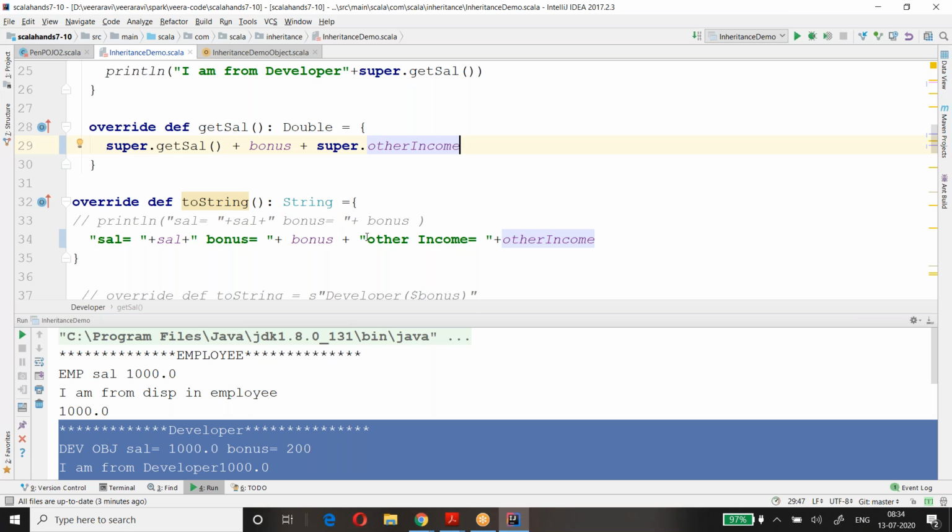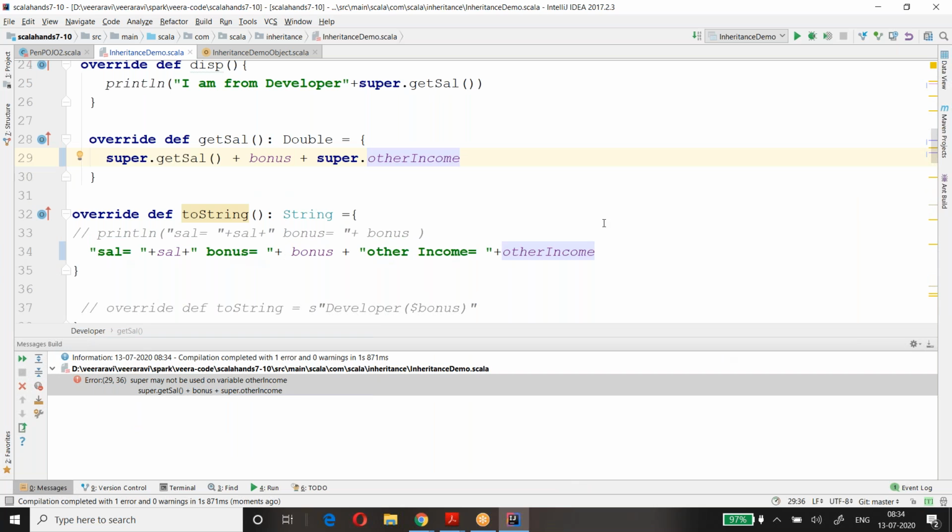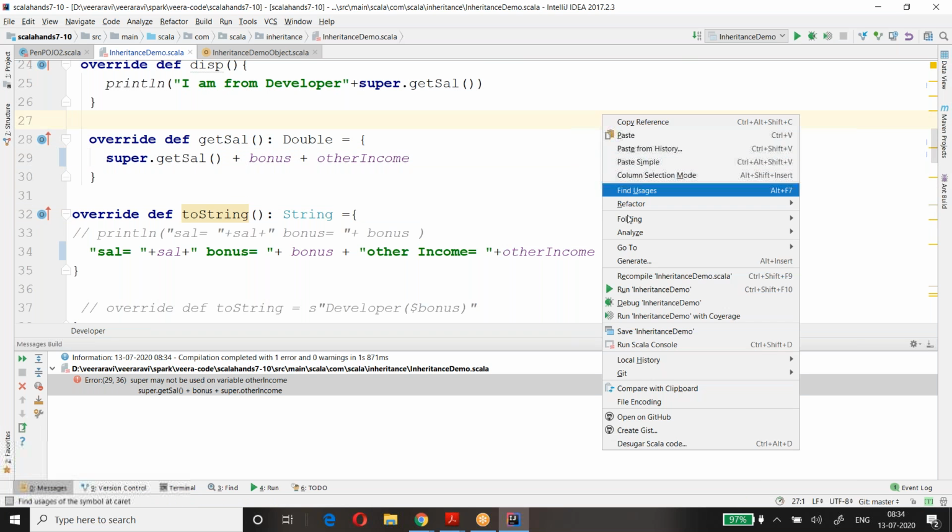Look at here. I'm going to run the program. Super may not be used variable other income. Okay, since it will be used for the thing, you can directly make use of this. No problem, you can directly make use of this.